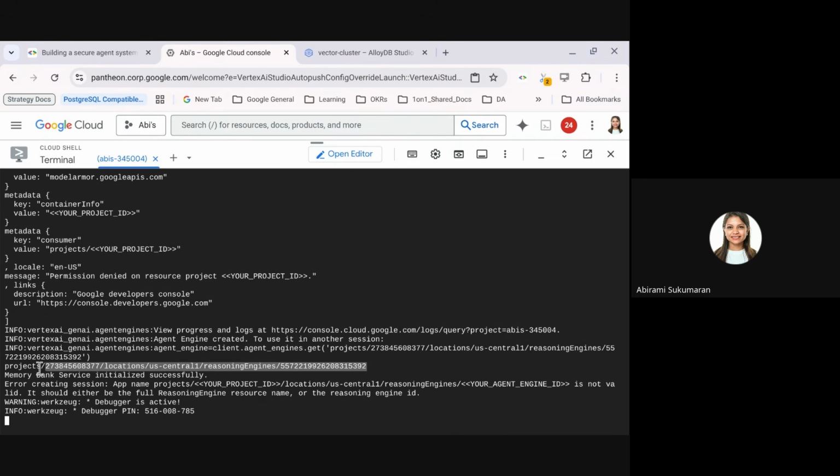So copy this line where you see projects slash project number slash locations slash us-central1 slash reasoning engines slash your reasoning engine ID. We need that line, so copy that line. Show of thumbs. How many of you see this line? If you face an error, that's fine. Scroll down to the bottom. It'll take a moment, and at the bottom it will show the actual line.